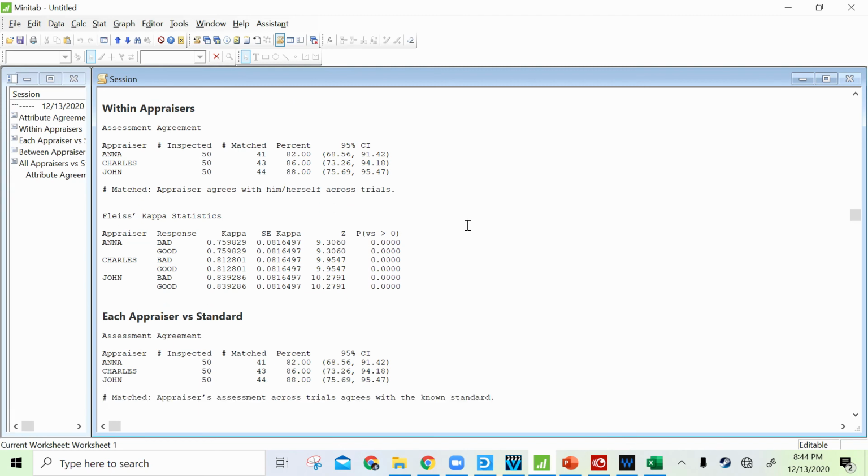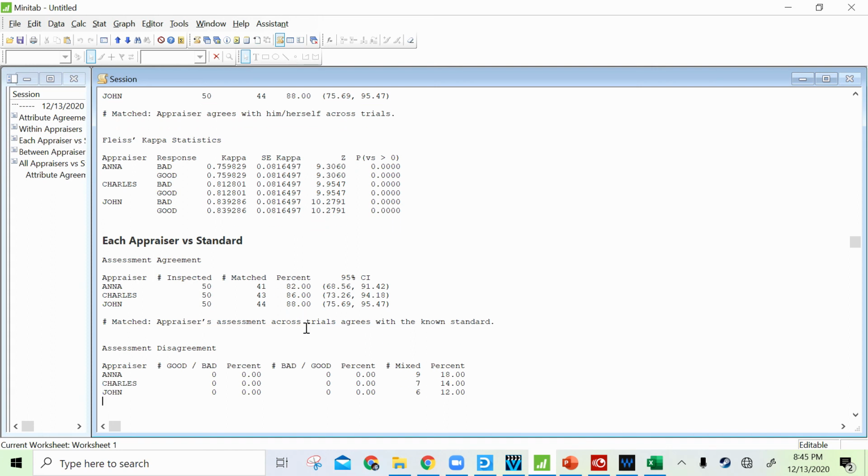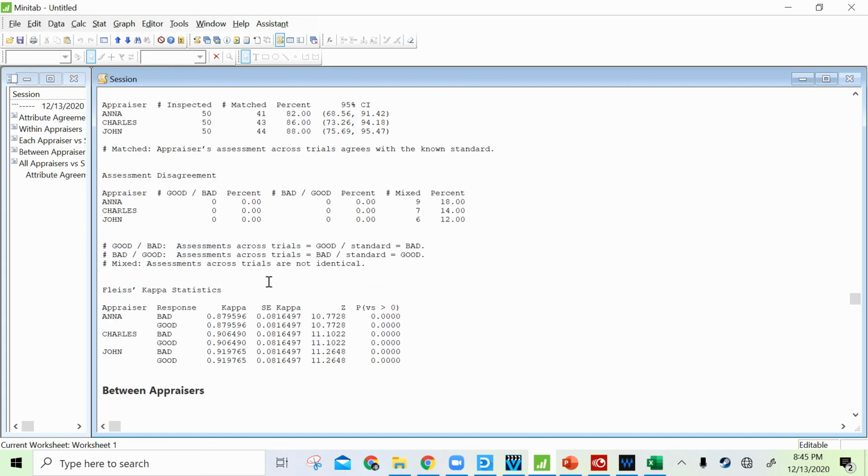So our inspectors are good, but we don't have the 90% that we are looking for in order to have a good inspector. So these inspectors require more training. Maybe they are not ready to be released to the line. But we know that, for example, John is the best of the three, and Anna needs a little bit more training or assessment. So our training department can work with them and see what the areas for improvement are.